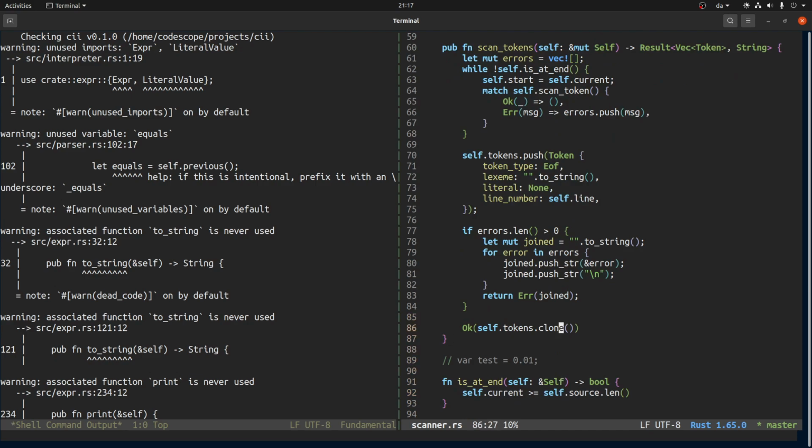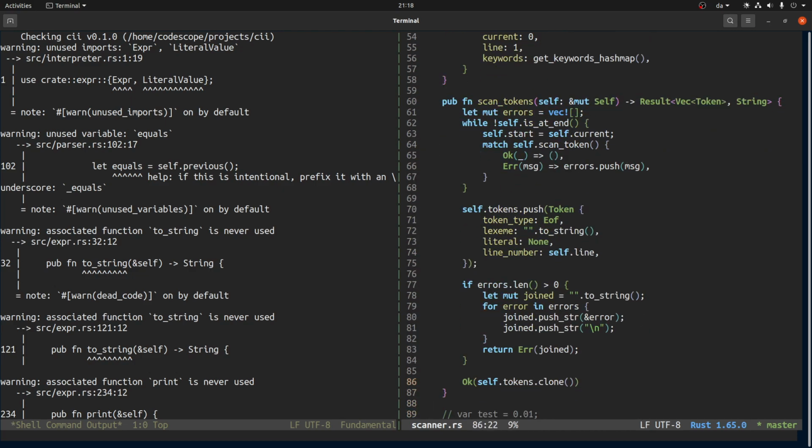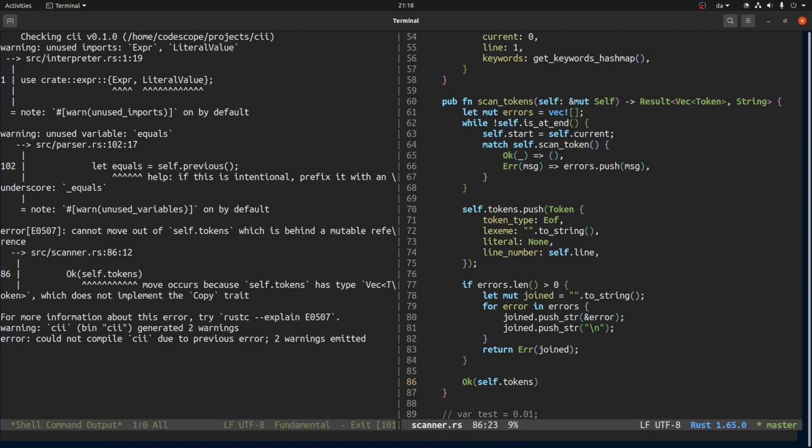Now, we have a clone here. Can we get rid of that? The thing is, after we've scanned them, we don't really need the tokens in here, but I'm not sure you can just, because if we did this, it would mean that we surrendered ownership of the tokens, which I don't think we can do. Cannot move out of self.tokens, which is behind a mutable reference. Yeah.